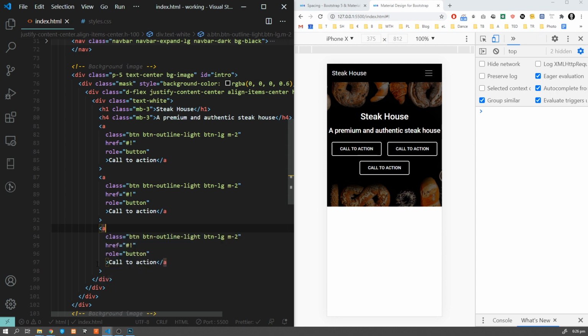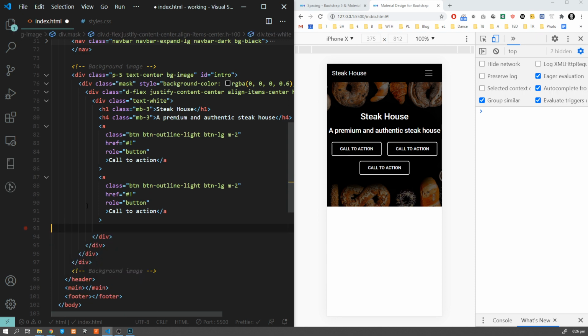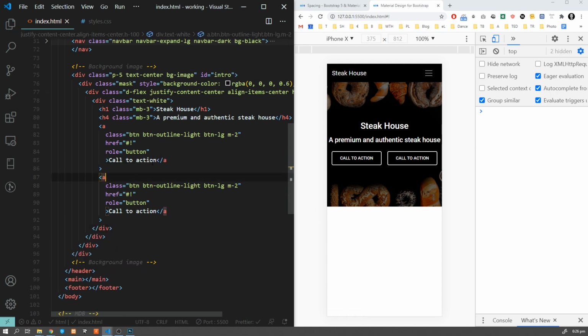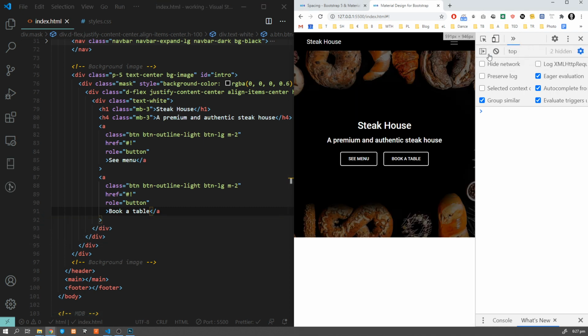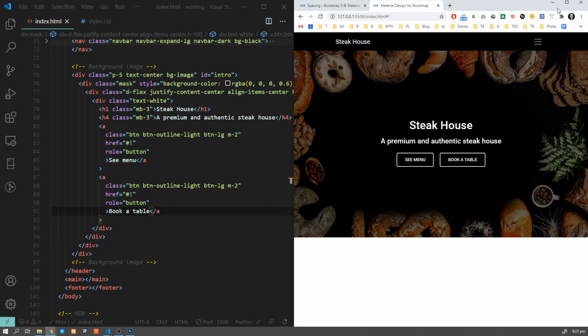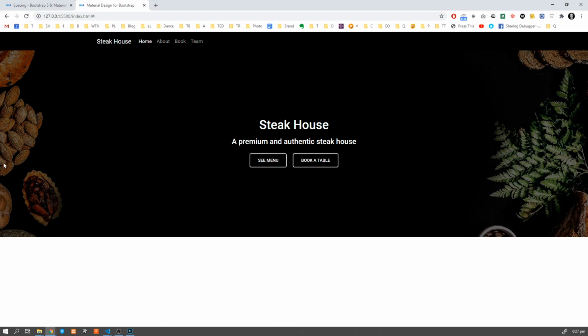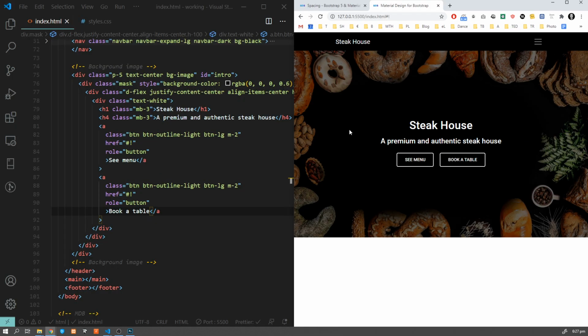Okay, now let's get rid of this extra button over here, and let's change this call to action to see menu, let's say, and that should be linked to menu and book a table. Okay, so let's just have a final look how it looks like. Yeah, I think it looks really cool. So let's move to the next section.